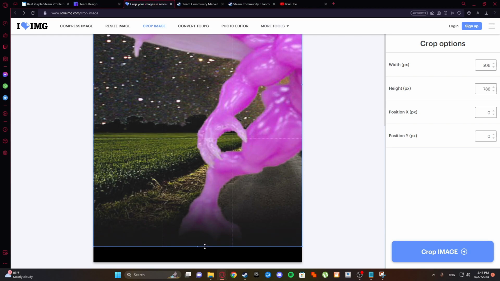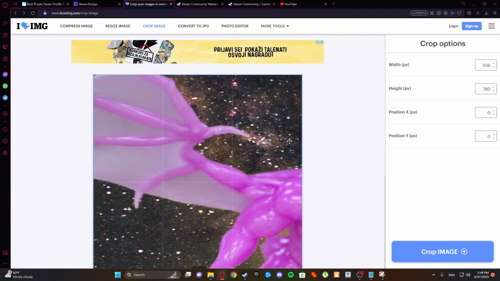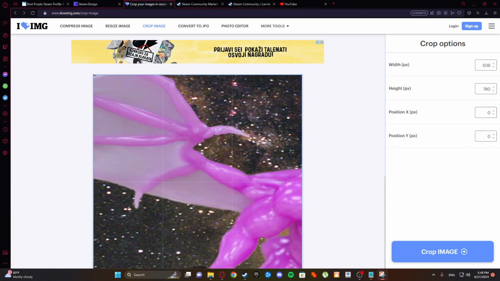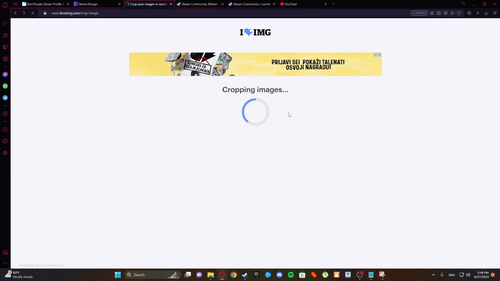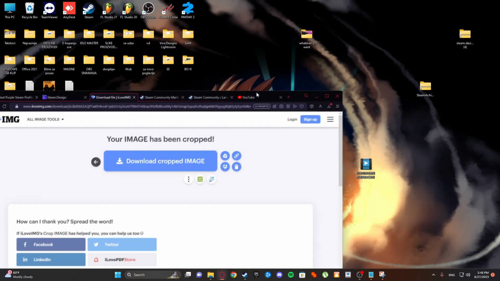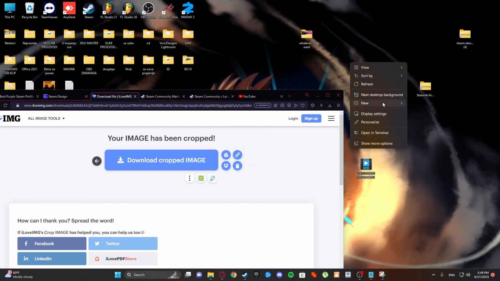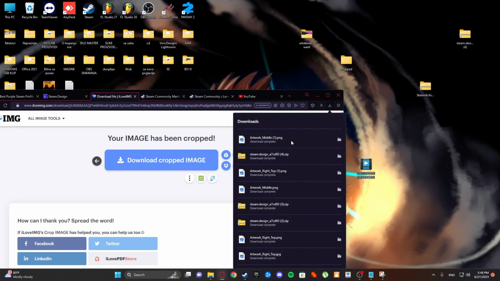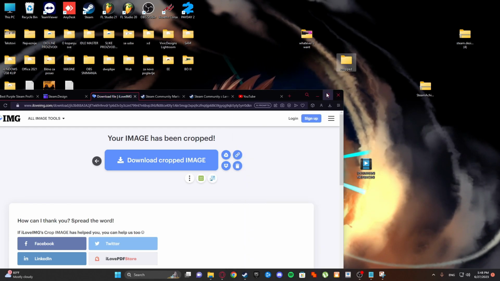I'm gonna make it longer in height like this. And before you crop the image, go to the Snipping Tool or any capture tool and capture it like I just did. And now crop it. Download the cropped image, and you can create a new folder named cropped so it's easier for you to find, but you can save it anywhere you want.